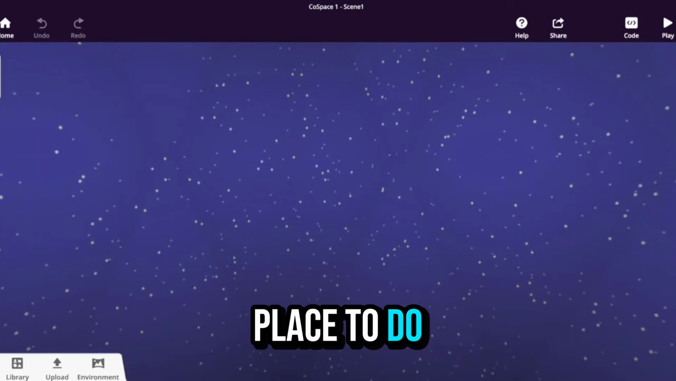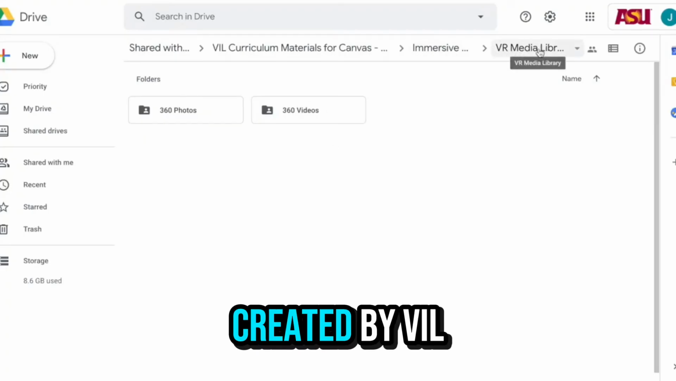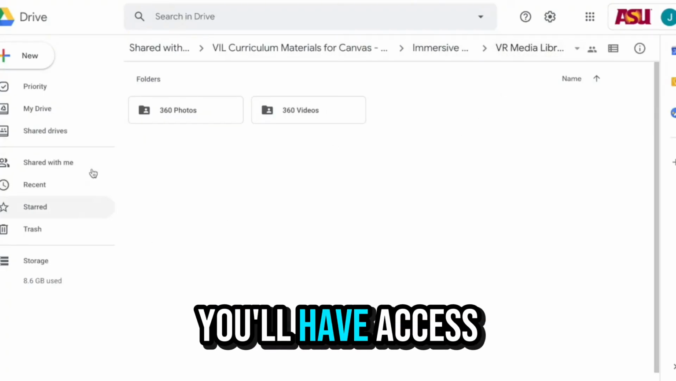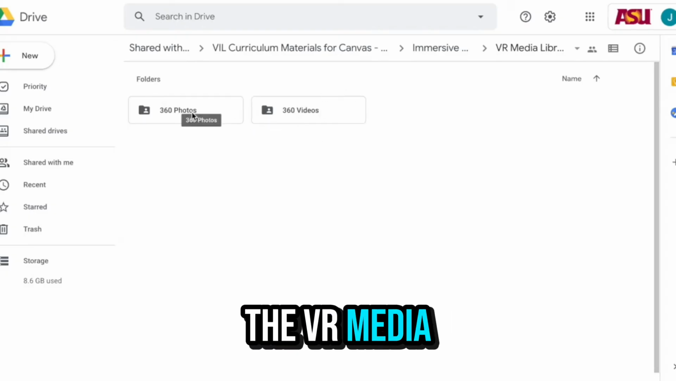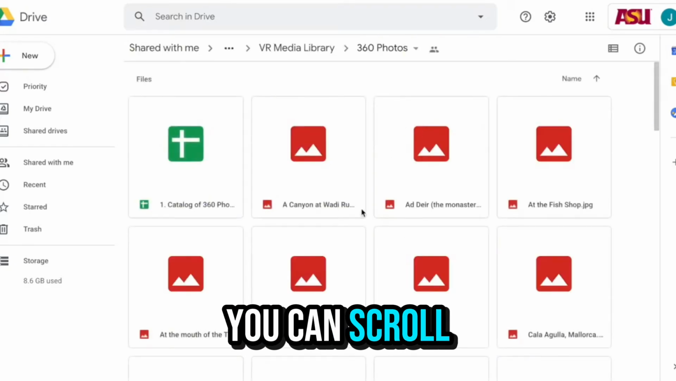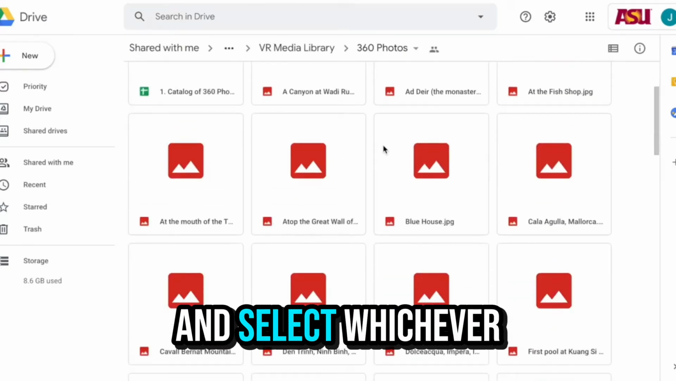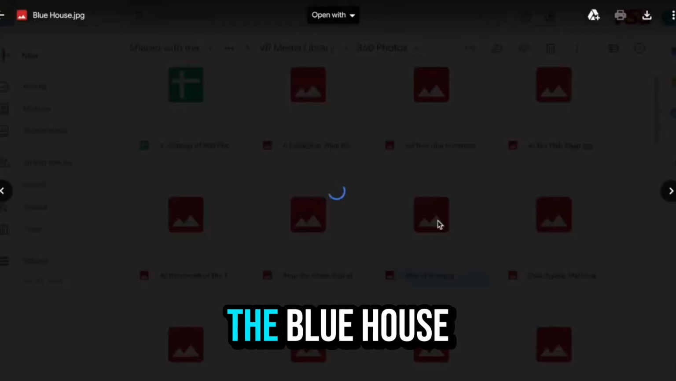Well, the best place to do that is to go to the VR media library created by Vil. You'll have access to this in a link in the instructions. Once you're in the VR media library, go ahead and select 360 photos. You can scroll through these photos and select whichever one you want. Me personally, I'm going to choose the blue house.